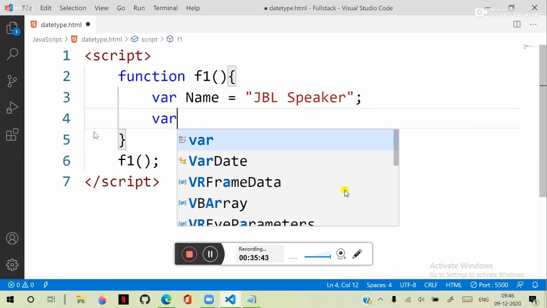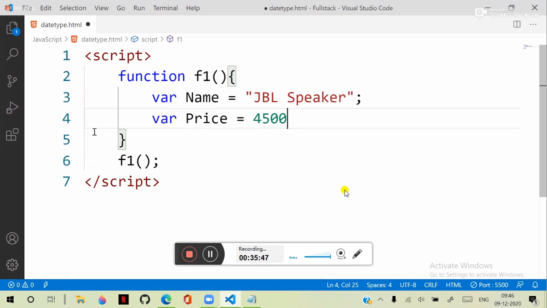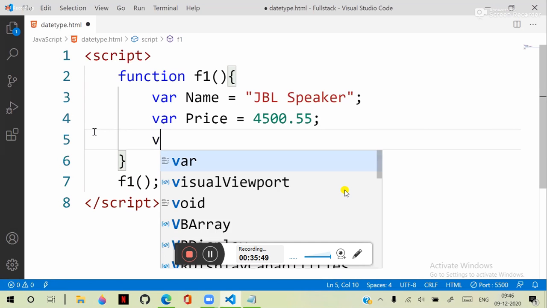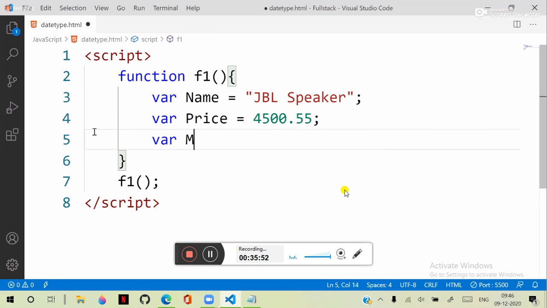And we have price, some price. And we have the option like manufactured. Manufactured is a date. Then how do we store the date? Suppose I am writing like this: in the quotes, I write something like 10 or 2202 and 2020. That is the manufactured. So this is wrong. This is invalid.